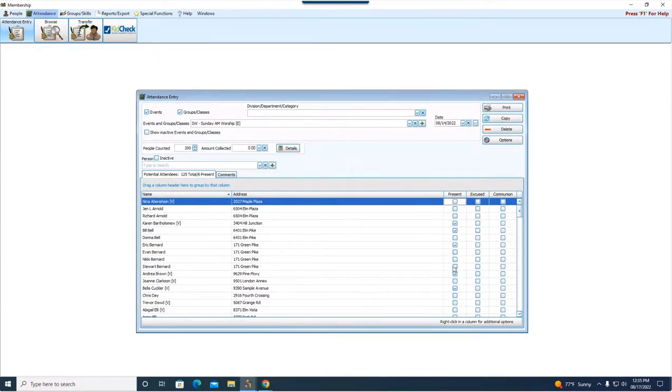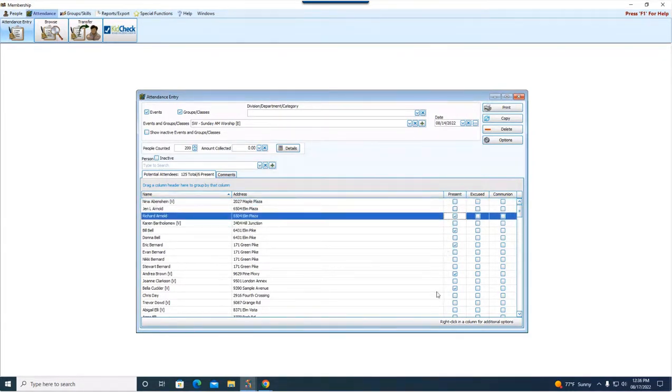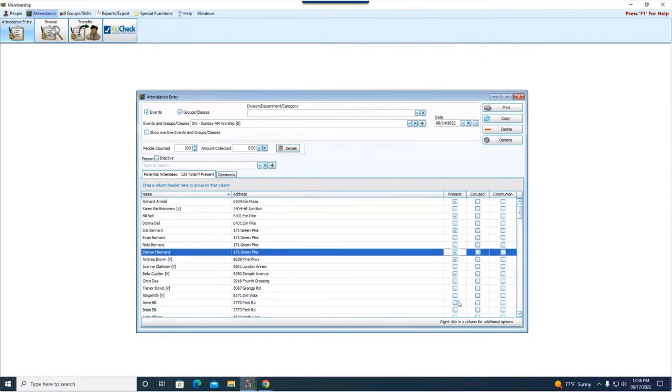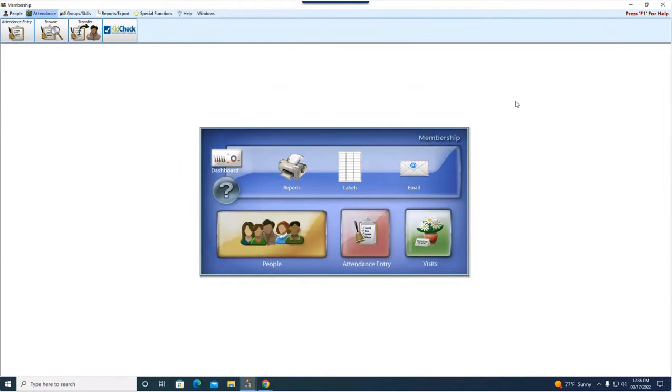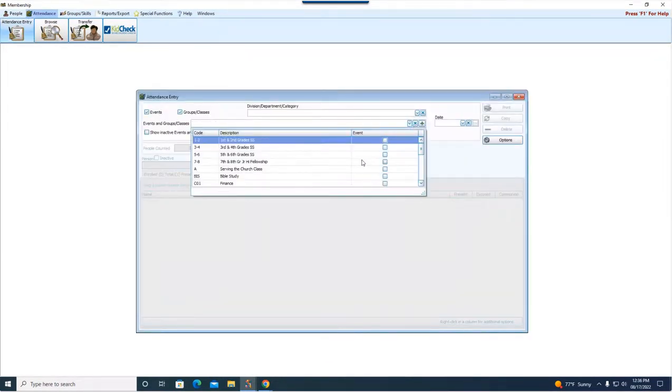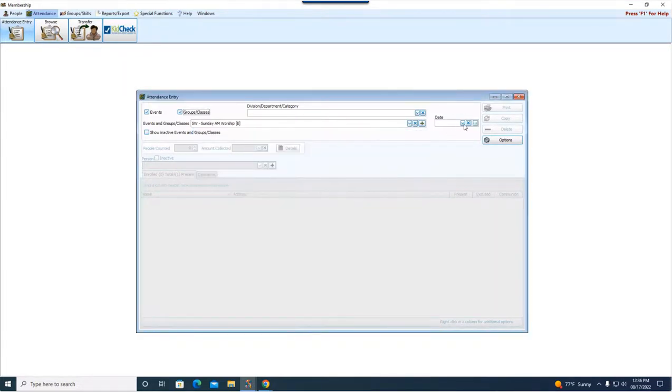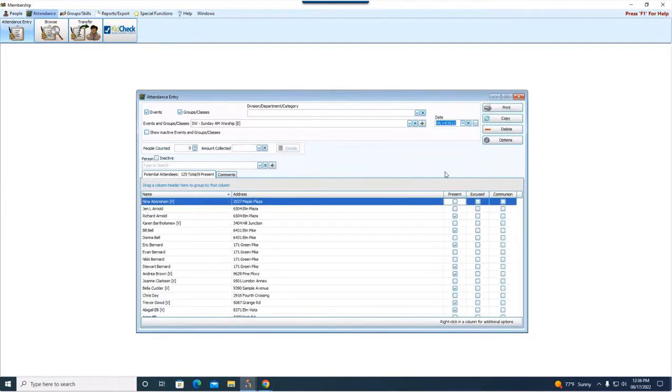So it's super simple to make changes. You can just check or uncheck someone as you would when you were originally doing the entry. Maybe you forgot to check a couple people. Come in, make the changes, and then you can simply close out. There's no save on the attendance entry screen. Sometimes I've noticed that tends to kind of hang people up a little bit, but again, there's no save. Once you make a change on the screen, that change will stick.